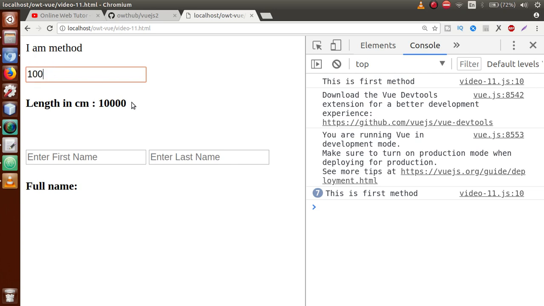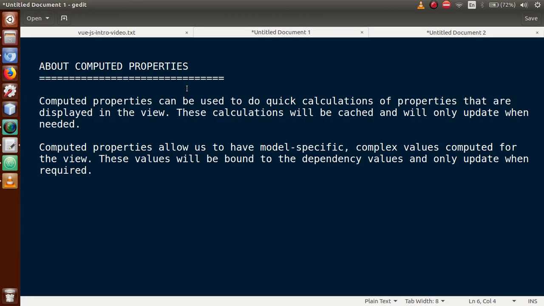So basically, in summary guys, computed properties are properties which do a quick calculation for the view section, and it is totally dependent on the properties that we have passed from our Vue.js application. Okay, so back to our definition section: computed properties allow us to have model specific complex values computed for the view. These values will be bound to the dependency values and only update when required.